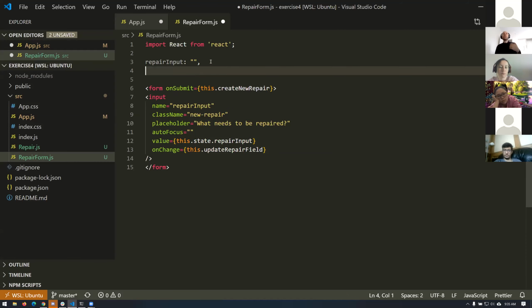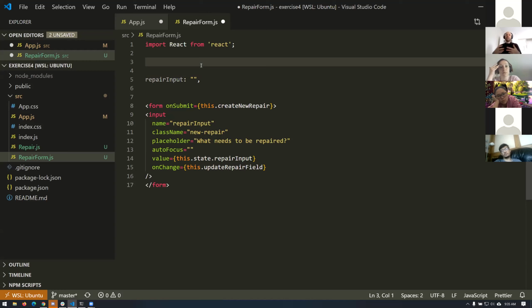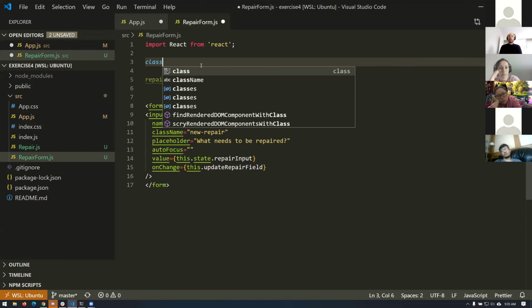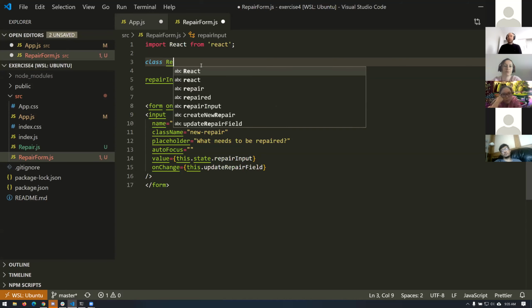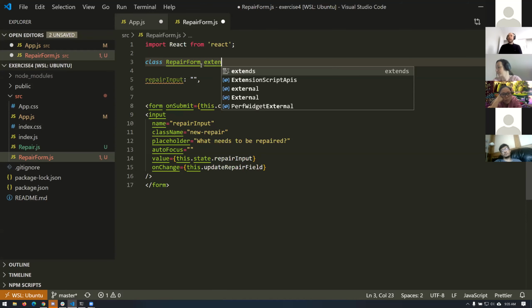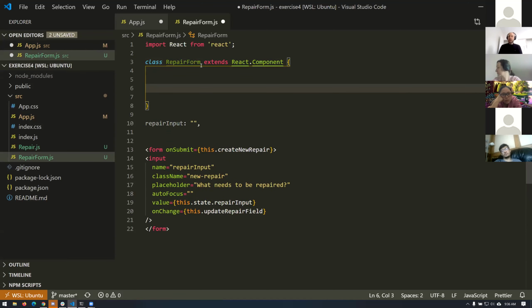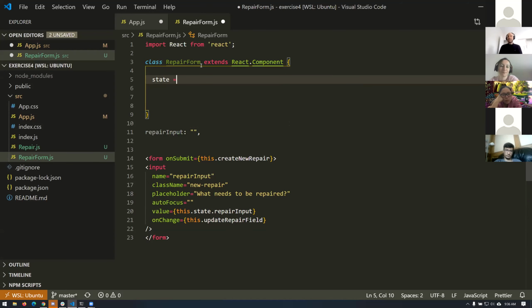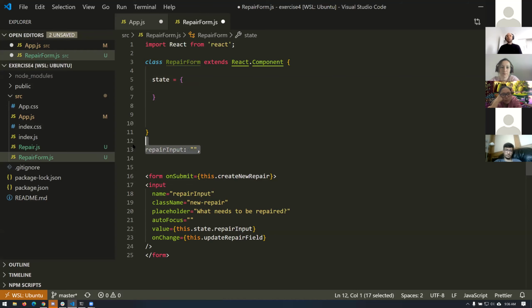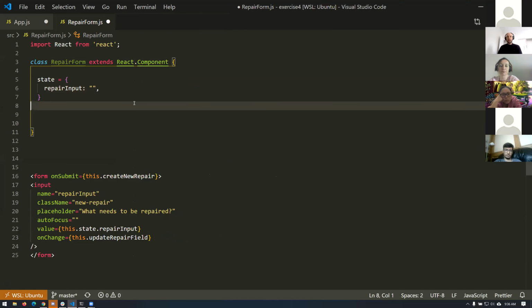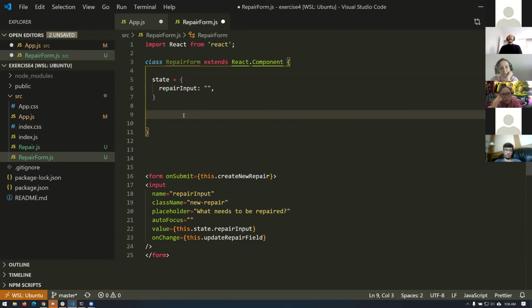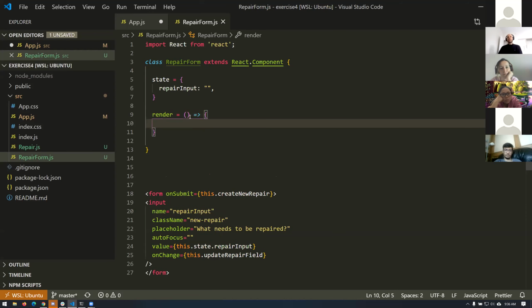It controls the value of this input. Okay. So we do need state here, which means this cannot be a stateless functional component. We have to have state in here. So it's going to look like this. Class RepairForm extends React.Component. Okay, we're going to have state equals, it's always an object, and we're just going to have this repairInput in there. And then we're going to have our render, and that's going to return our form.